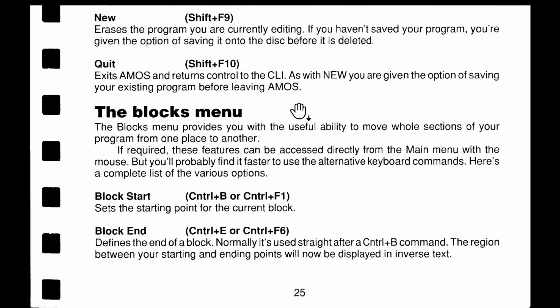New, Shift plus F9. Erases the program you are currently editing. If you haven't saved your program, you're given the option of saving it onto the disk before it is deleted. Quit, Shift plus F10. Exits AMOS and returns control to the CLI. As with New, you are given the option of saving your existing program before leaving AMOS.